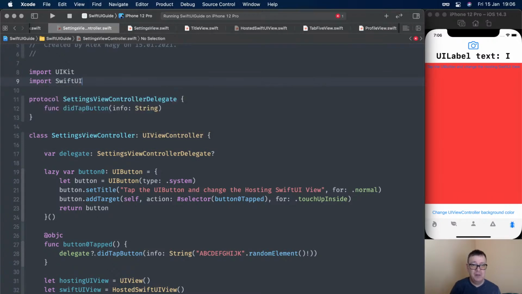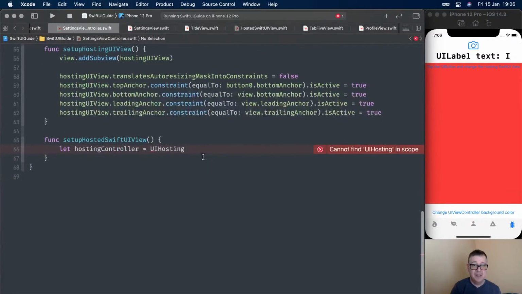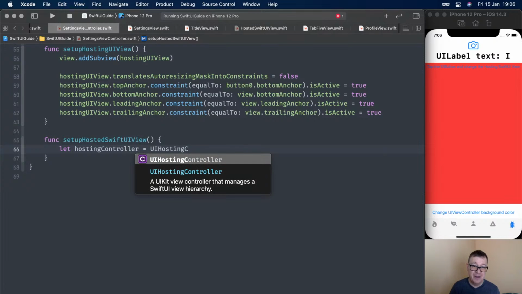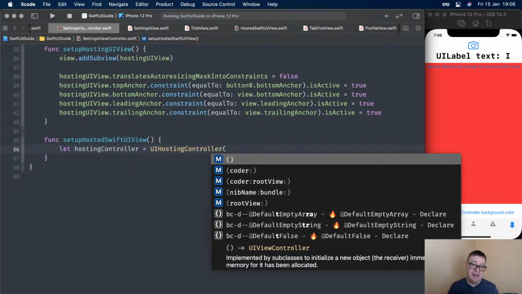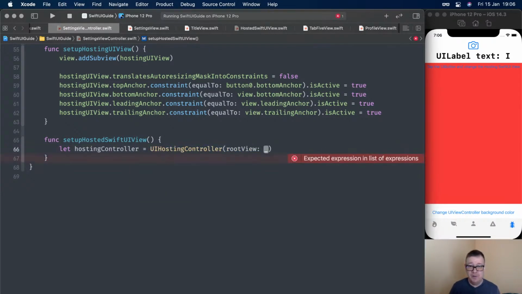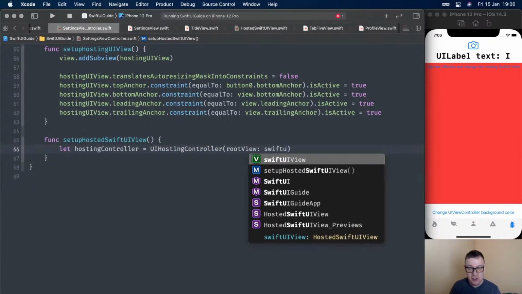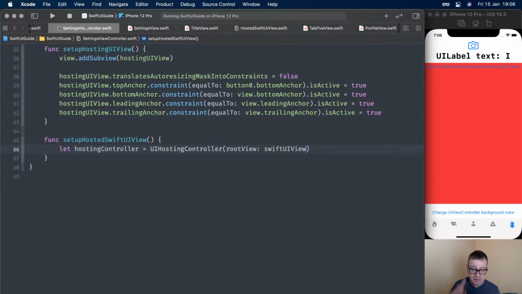SwiftUI. Okay, that's that. So hosting, UIHostingController, not view controller, sorry. UIHostingController, and we are going to use the one with the root view. Now the root view is actually our SwiftUI view that we have created all the way up in the properties.